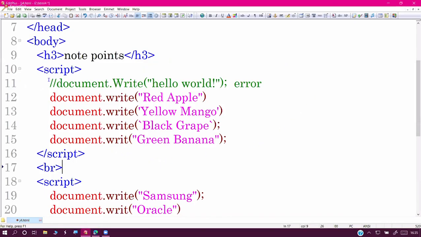Next, in the execution of the program, if an error occurs anywhere, from that line up to the end of that script block only, it is skipped. The balance of the code is executing without any disturbances or interruptions. These are all called programming guidelines or note points.